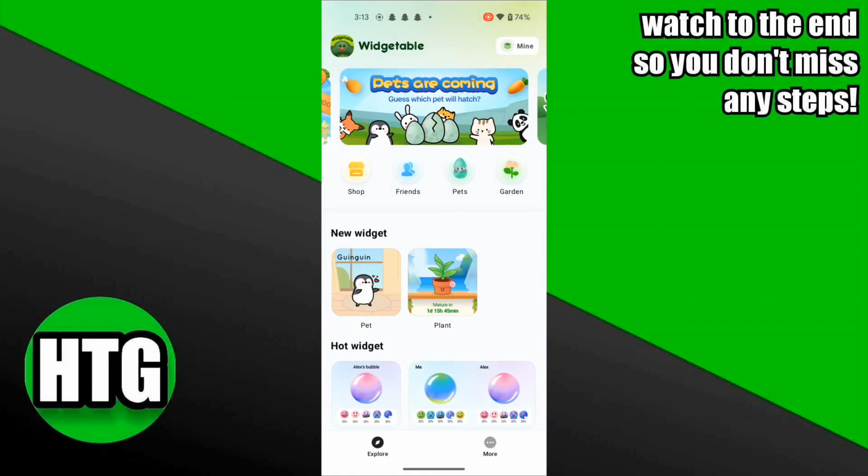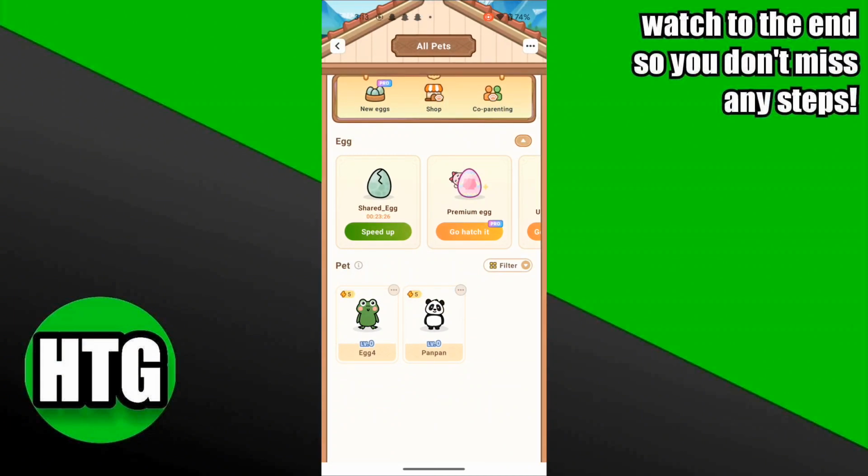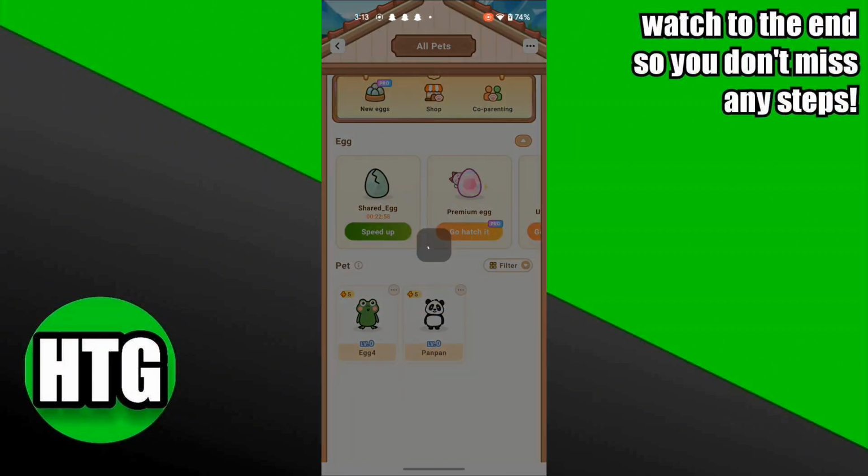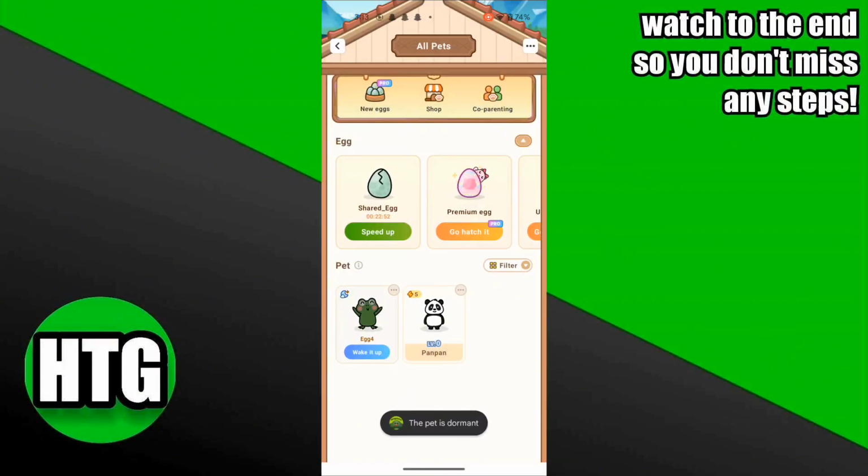Then click on the pets option given above. Now click on the three dots button and then click on the inactivate option, and then click on the confirm button. It will inactivate your pet. You can wake up and activate your pet anytime by just clicking on the wake it up button.